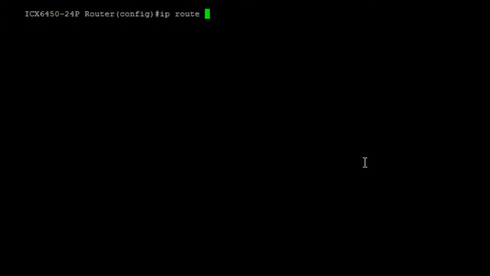You can also set up IP routes, manually setting the distance. Once again, showing CIDR notation, a lot easier to type out.